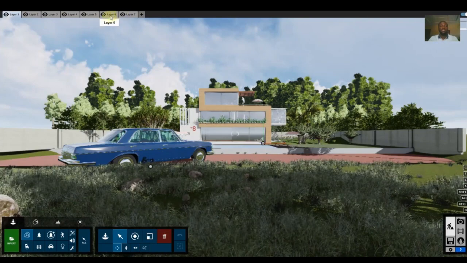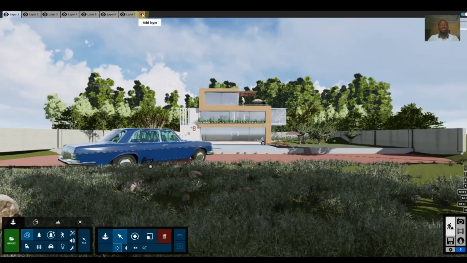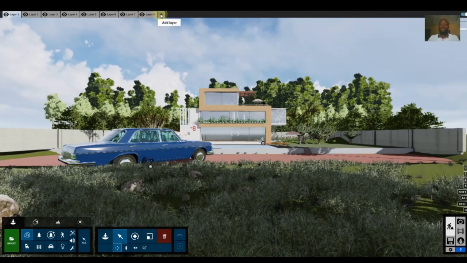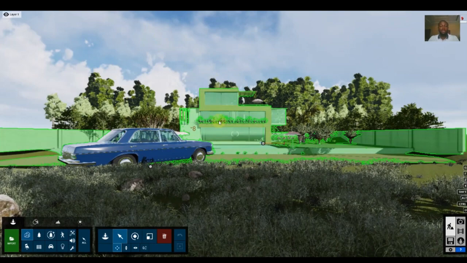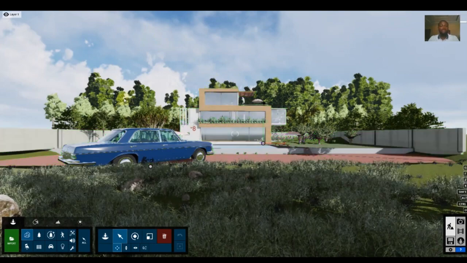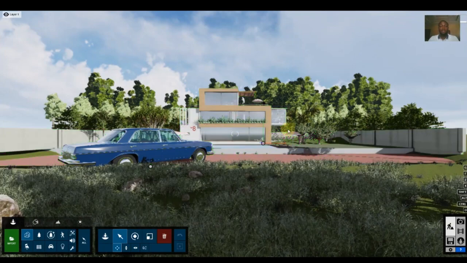And in some cases, you may want to create more layers. And how do you do that? You click on this plus button. You can add as many more layers as you want. For this scene, we are going to create a few, we are going to rename a few of these layers and put our objects in the scene in them.